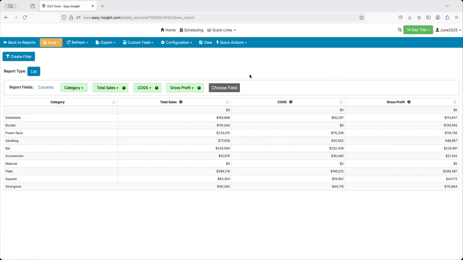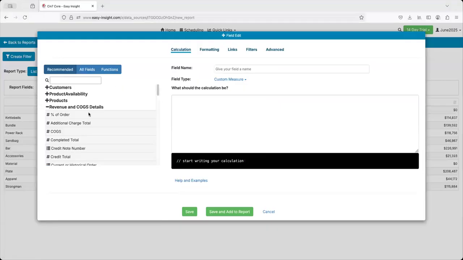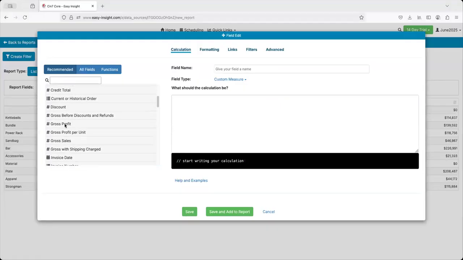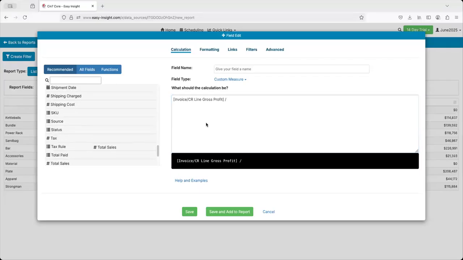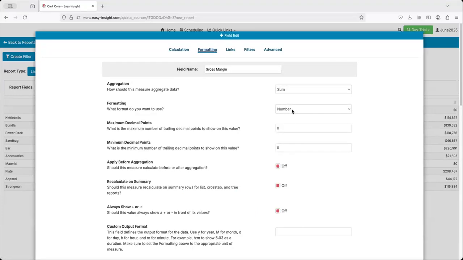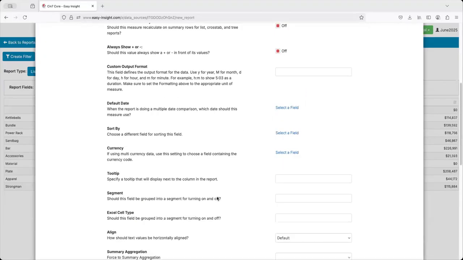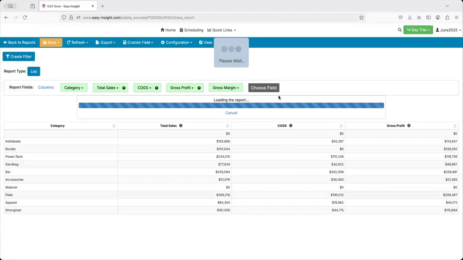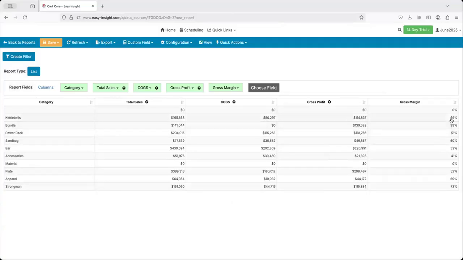By default, there aren't any fields for something like gross margin. So if we wanted to create a custom calculation to do that, we could do custom field, add custom measure, find gross profit, drag it into the calculation, do divided by, find total sales, drag it in, and call this gross margin. And now we have that gross margin showing up in the report.